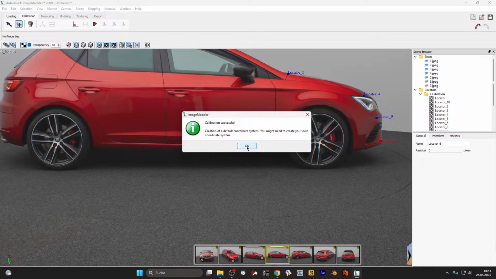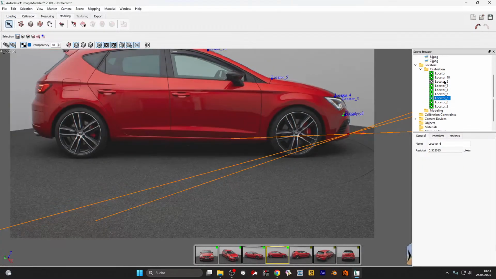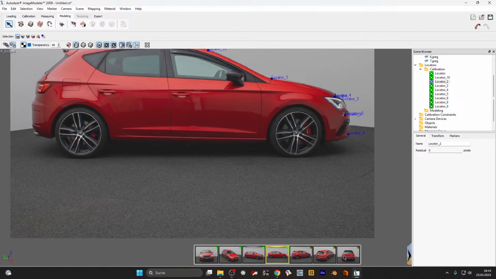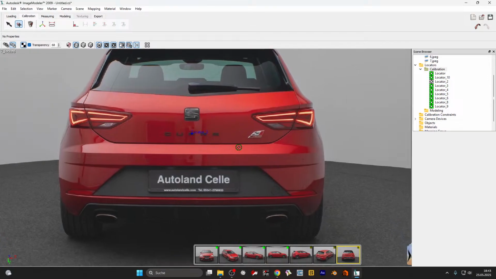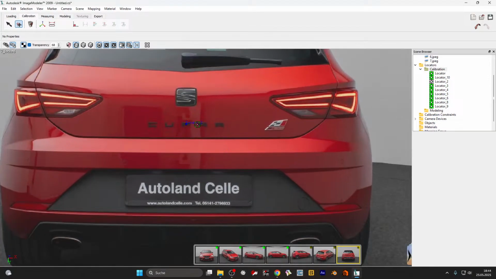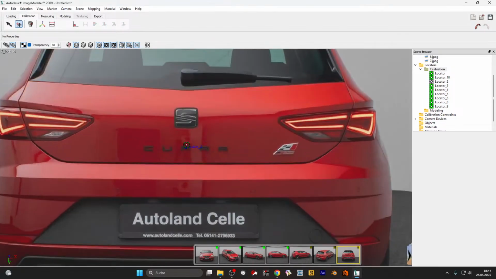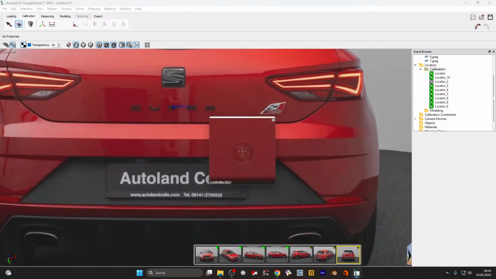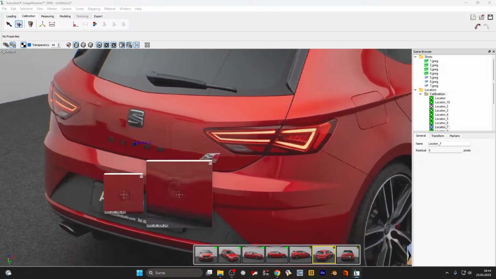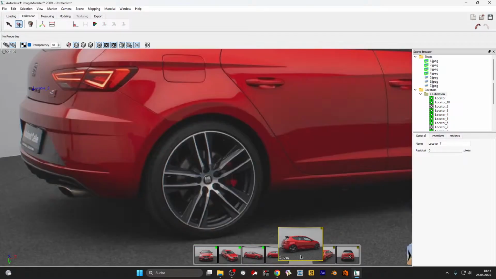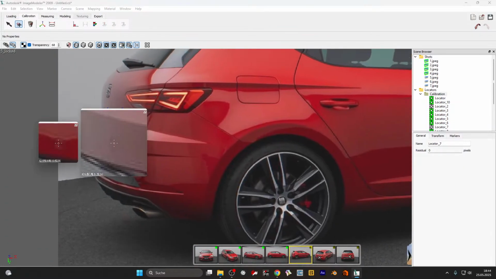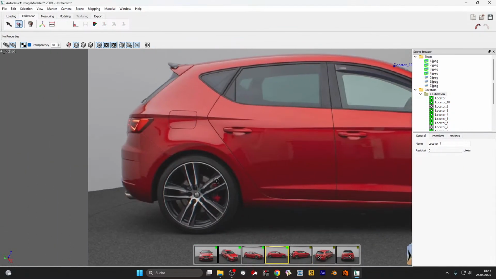Let's see. Okay, 2 is the back one, right? Yeah. Good, so front correct. Let's do the rear. And after the basic calibration is done, I will add more points that I can actually use for modeling.